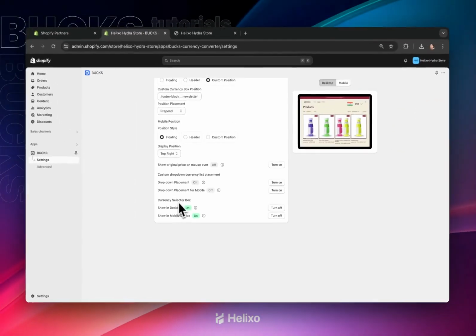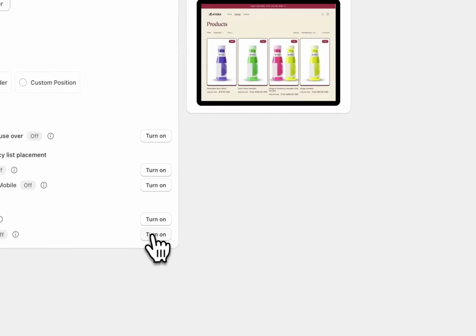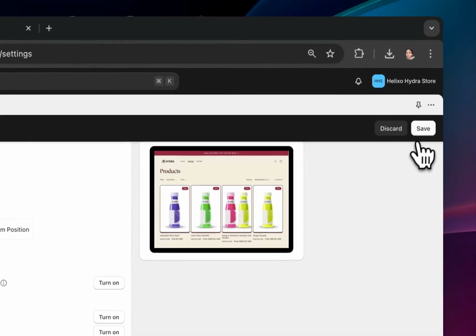Yes, go to the currency selector box option. You can turn it off for both desktop and mobile. And don't forget to save the settings.